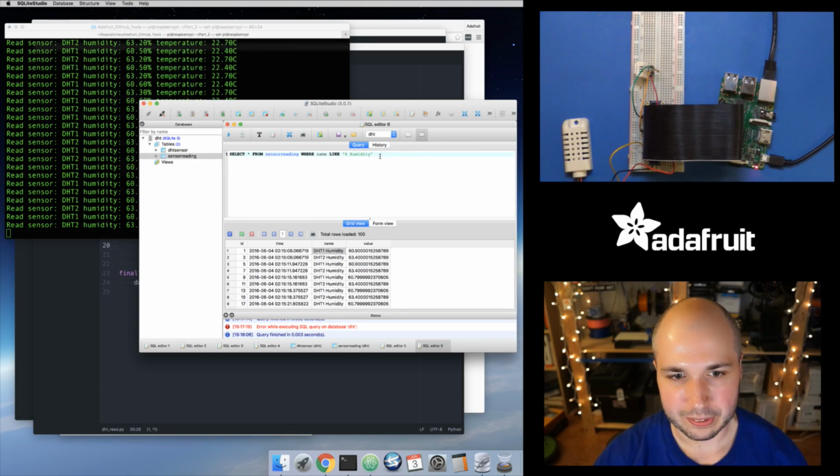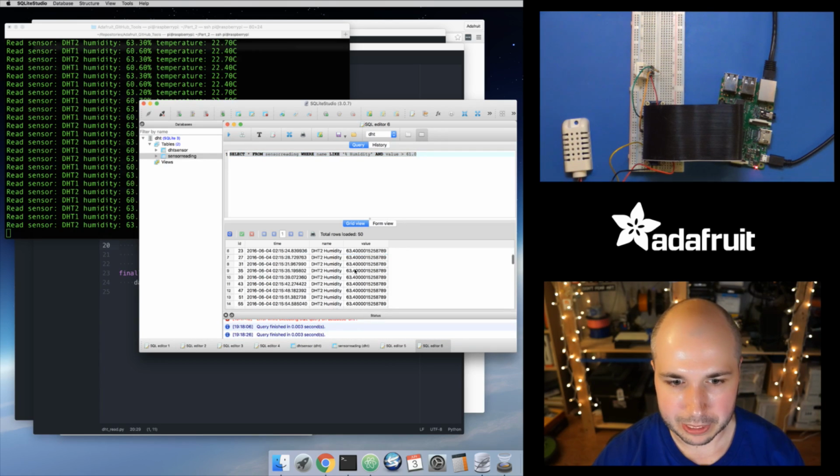And I can get more advanced, like maybe where name like humidity and value greater than 60, something like that. Or how about value greater than 61? So now I should see fewer rows in here. And notice I'm only getting the 63 values inside of here. So, real powerful, really cool. We showed this a little bit in the first video, that SQL is a great language.